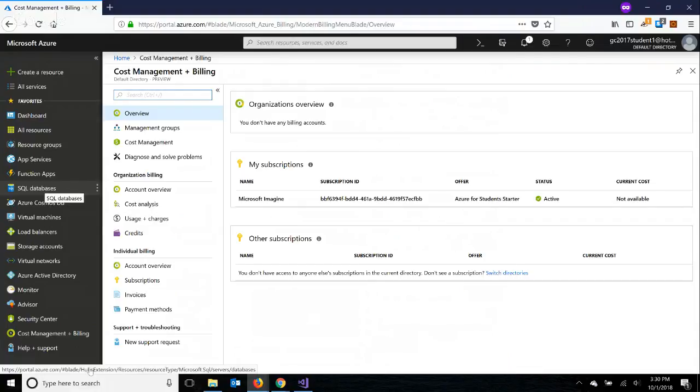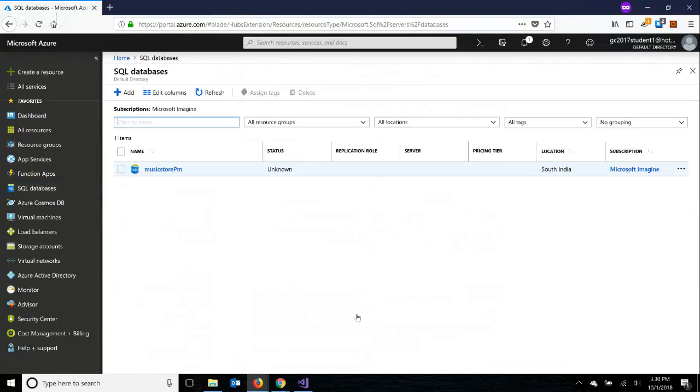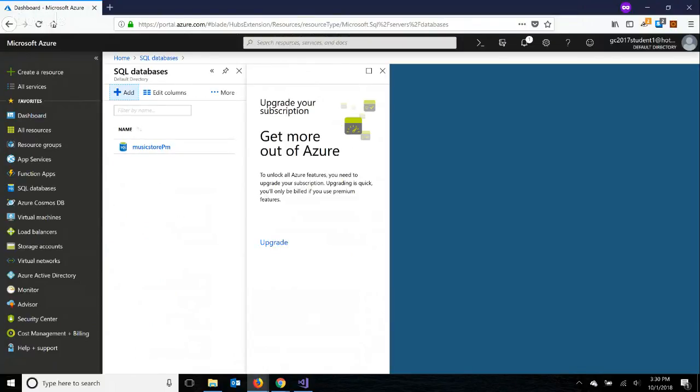If you have Azure for Students Starter, you can actually still create a database. You just can't do it the obvious way. The obvious way is databases, click Add. And then you get this, so I'm stuck. However, if you only have the Azure for Students Starter, you can actually create a database this way.